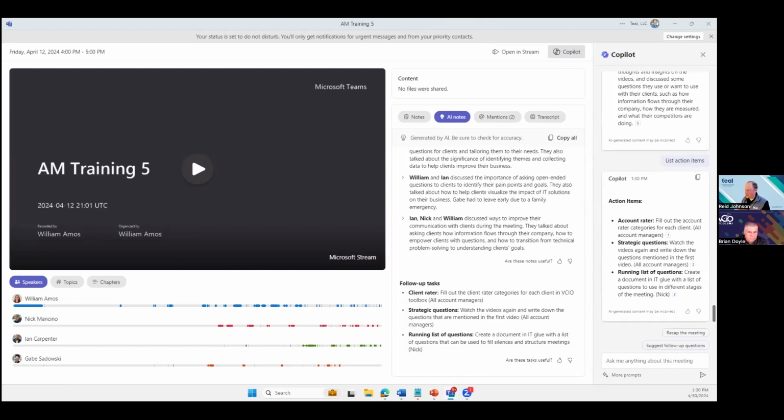Fill out the account rater, watch the videos again, generate a list of questions. So really quickly, from not even attending the meeting, I know what we were talking about and I know what the follow-ups were. The really interesting thing that you can add is asking the AI for its own suggestions. That's what I found really interesting. What are the things that I should be thinking about?